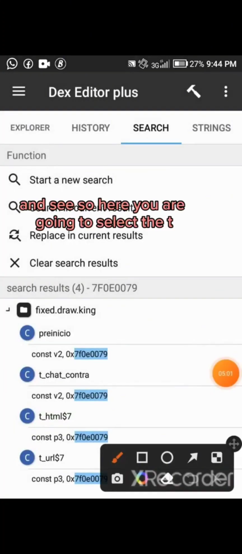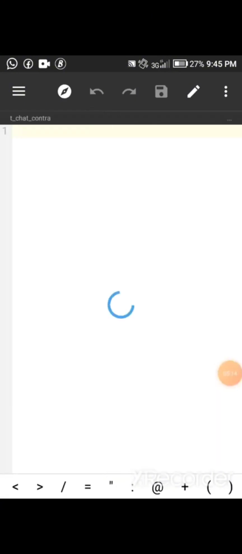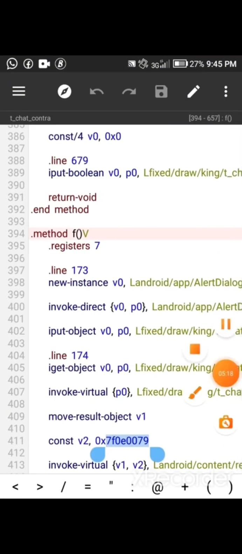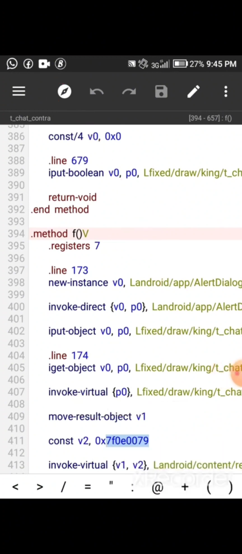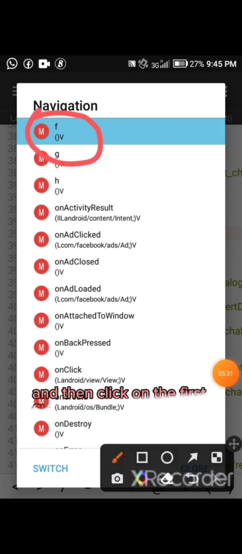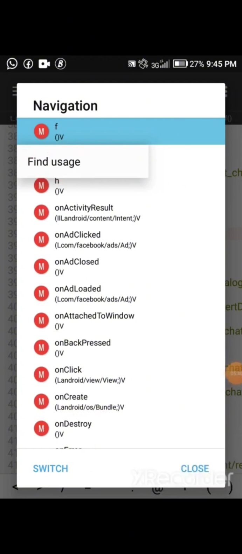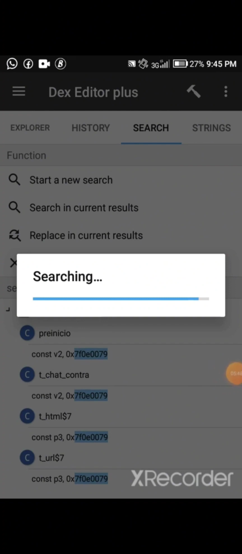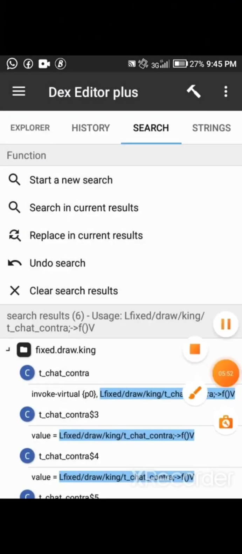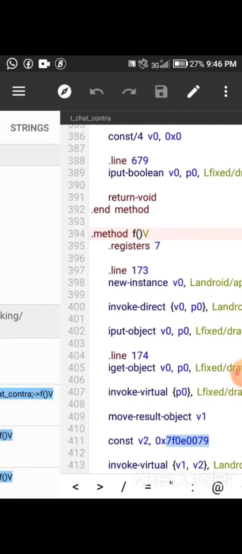Here you are going to select the T_chart_contra file. So here select the navigation button at the top of the page. Select the navigation button and then click on the first file and select find usage. Now select the line under the T_chart_contra file, select the invoke virtual.